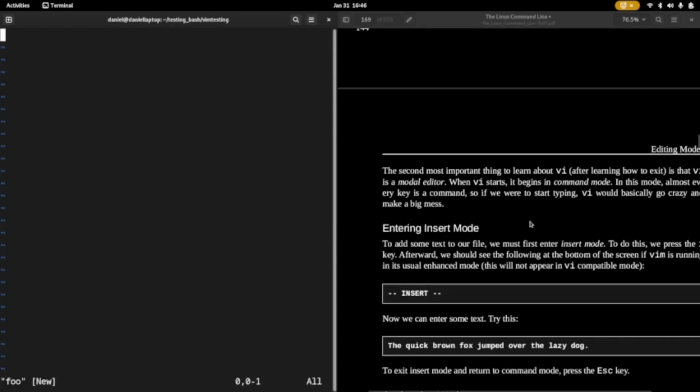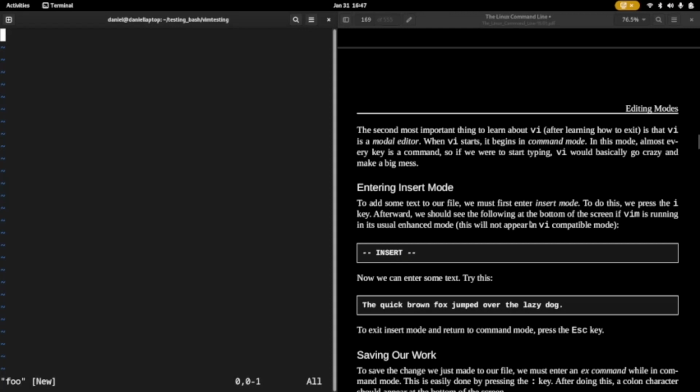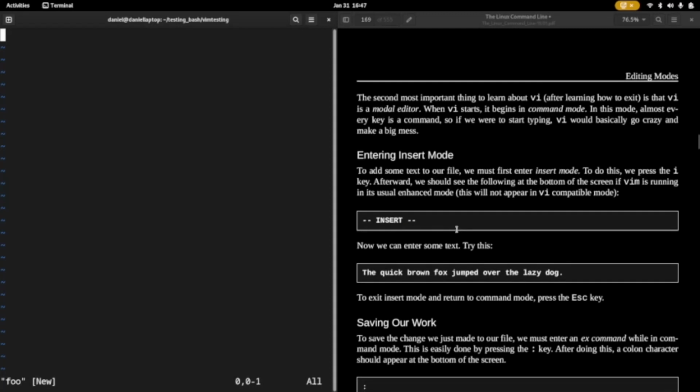The most important thing to learn about vi after learning how to exit is that vi is a modal editor. When vi starts, it begins in command mode. In this mode, almost every key is a command. So if we start typing, vi would basically go crazy and make a big mess. To add some text to our file, we must first enter insert mode. To do this, we press the i key. Afterwards, we should see the following at the bottom of the screen if Vim is running in its usual enhanced mode. This will not appear in vi compatible mode.